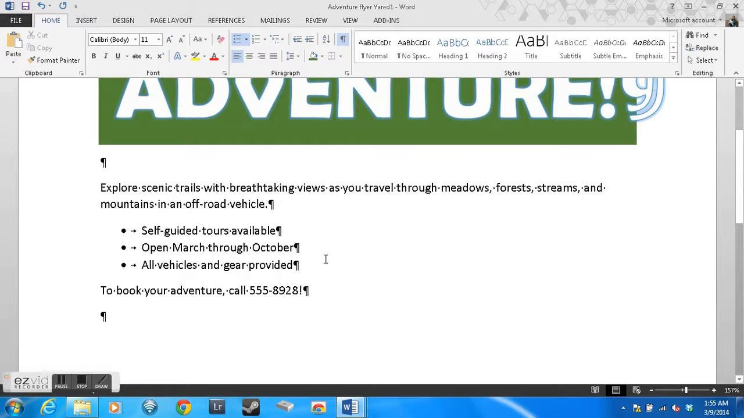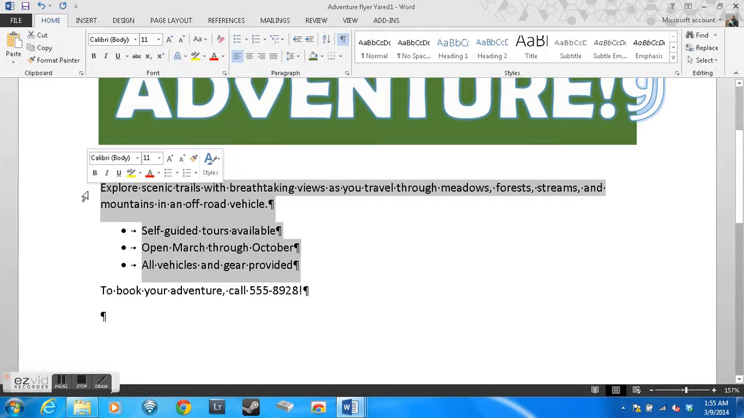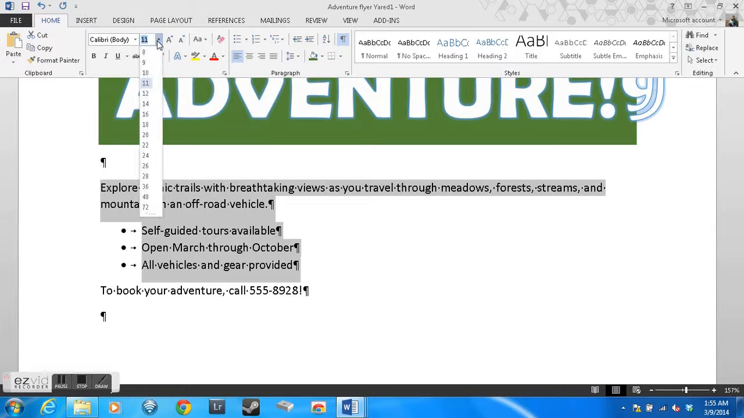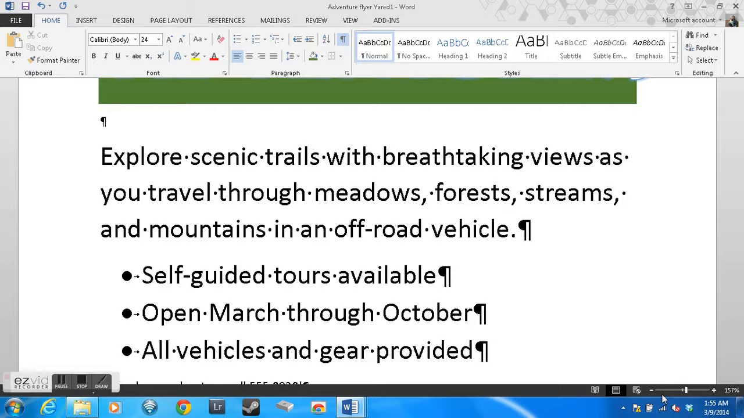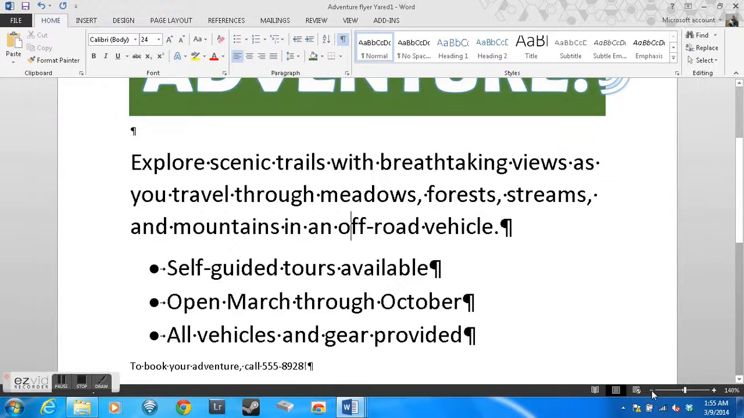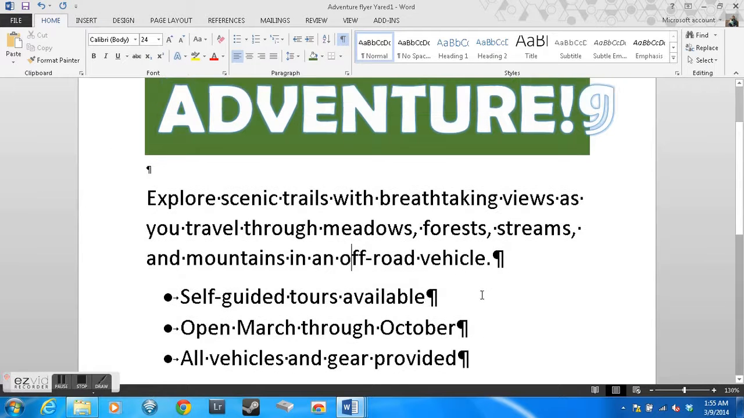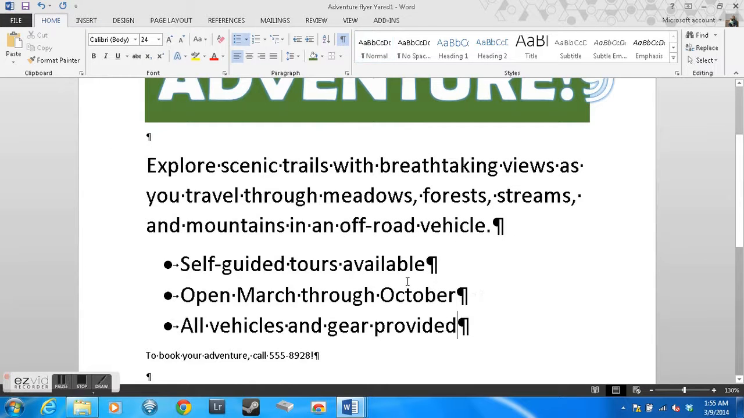But also, we want to highlight all the text and increase the size of the font. So we're going to increase the size to 24. Oh, very nice. Now I want to decrease the size so you can see everything here, everything that I've done so far.